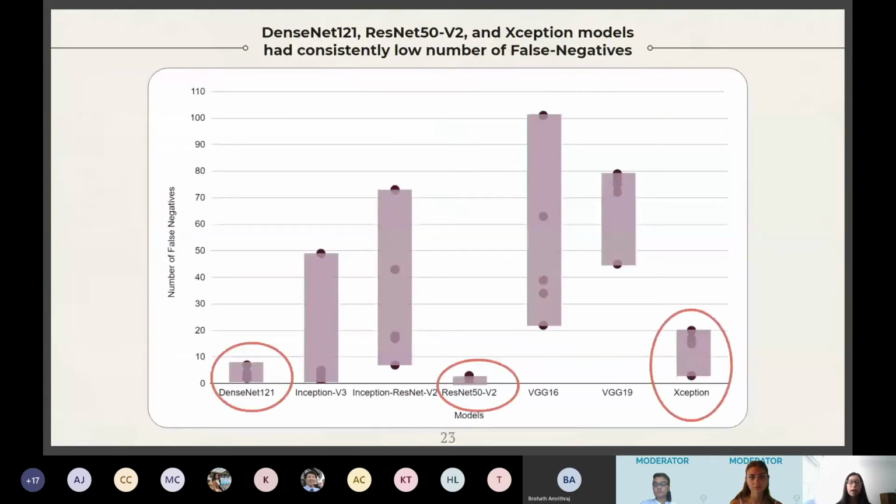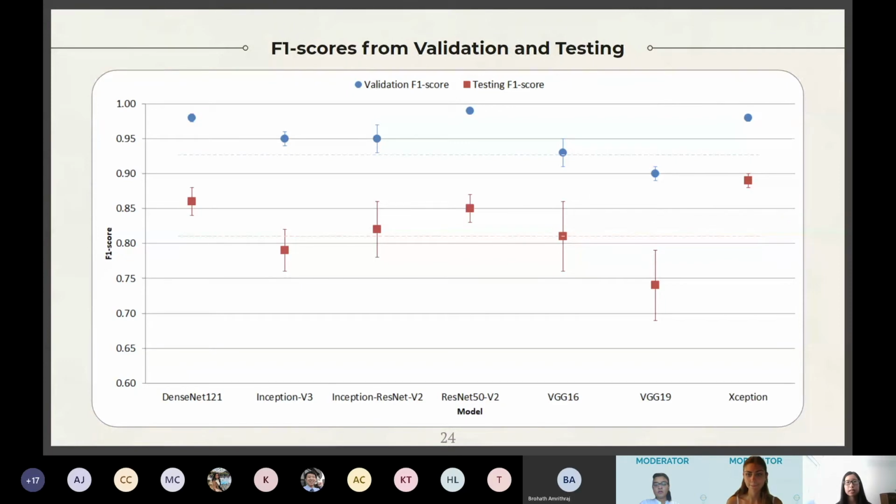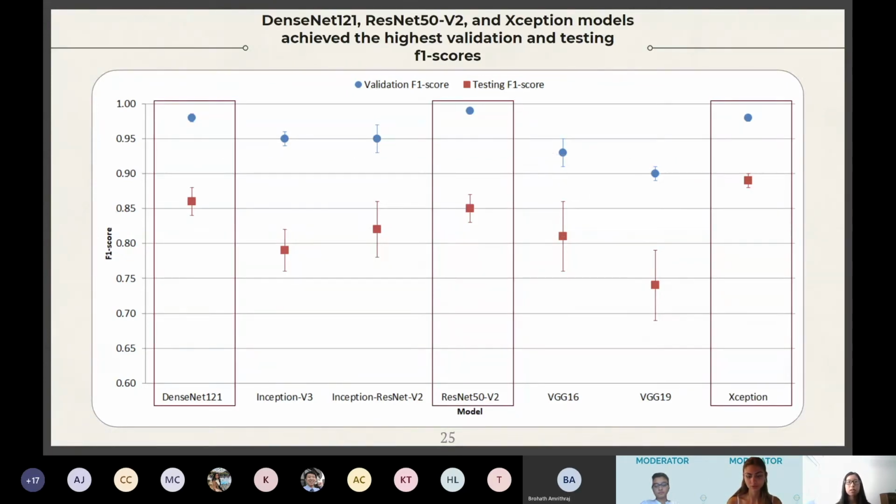It was also found that the DenseNet 121, ResNet 50 version 2, and Xception models all have consistently low numbers of false negatives for the validation set. And with regards to validation and testing, these 3 models also achieved high F1 scores.